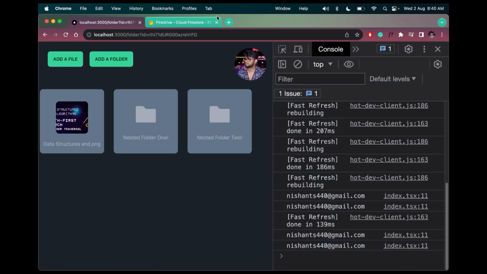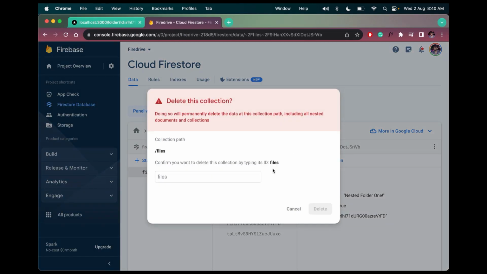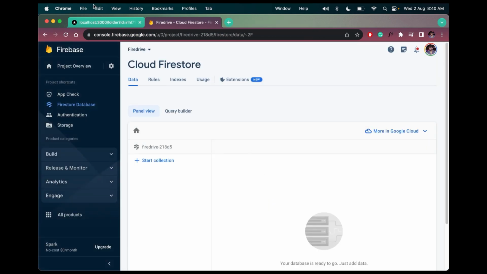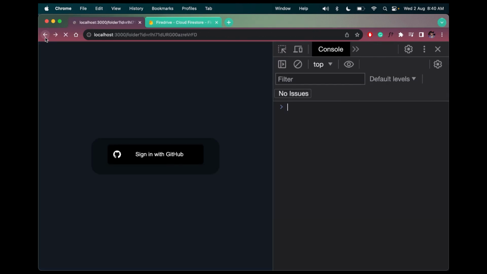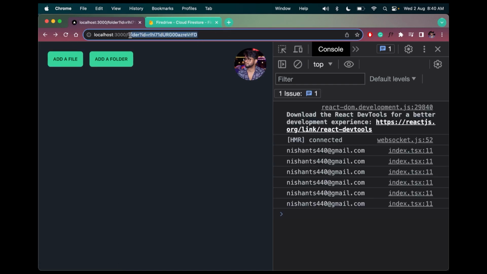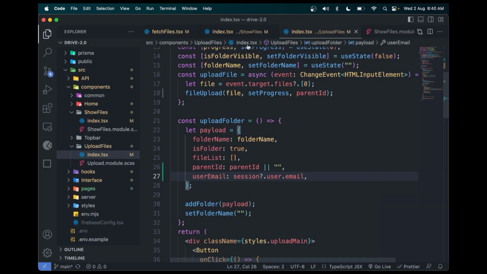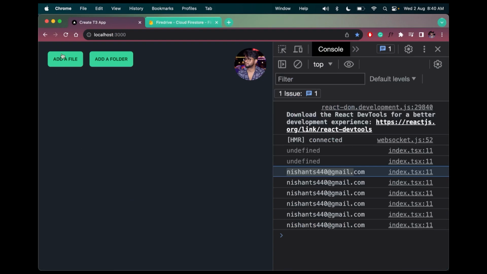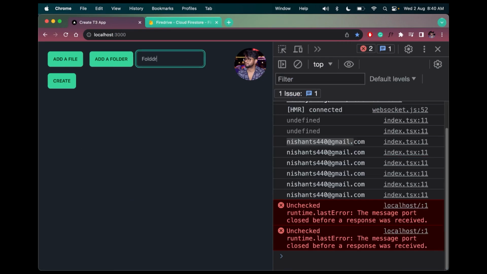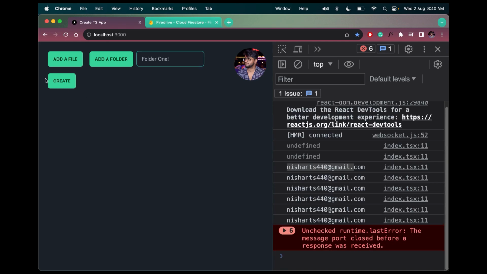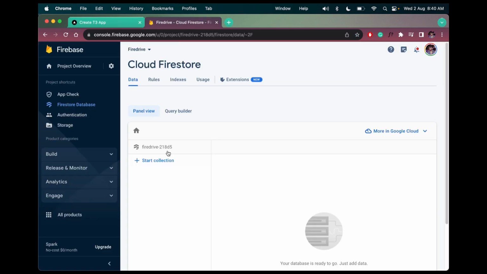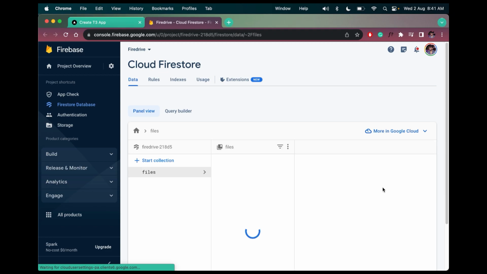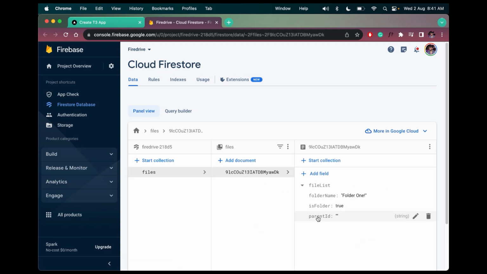Now let me delete the entire collection here so that we start from the beginning. Are we recording? Yes, we are recording. So delete this. We will have absolutely no files or folders. Let me go to the home page. We have the email on line number 11 in the show files. Let me create a folder called folder 1 and click create. It is here. If I check the Firestore database, we should have the new email from the auth in here as well. Okay, it is not here.